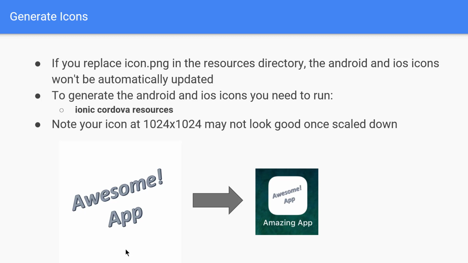If you replace icon.png in the resources directory, the Android and iOS icons won't be automatically updated. To generate the Android and iOS icons, you will need to run the Ionic Cordova resources command. Note that your icon at 1024 by 1024 may not look good once scaled down, so think about the complexity of your icon and simplify if possible.